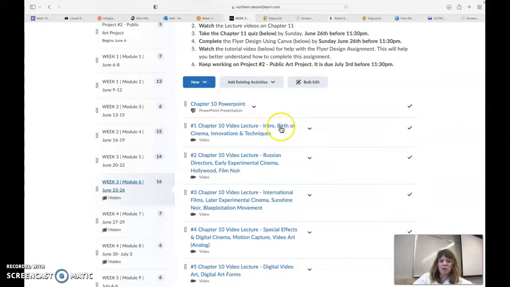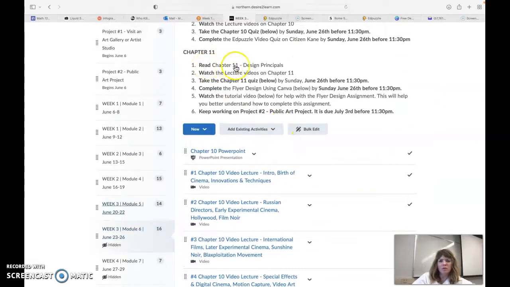So you can see that here. Let's keep going through here. Read Chapter 11, watch the lecture videos, take the Chapter 11 quiz, and then complete the flyer design using Canva below. There's a tutorial video. You'll probably have to watch that if you've never used Canva before, and even if you have used it before, you probably should still watch the video. So definitely access that video before you even start the flyer design Canva assignment. It'll help you to better understand and complete the assignment correctly.